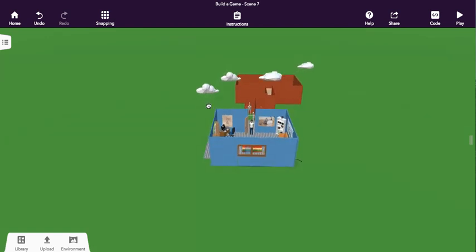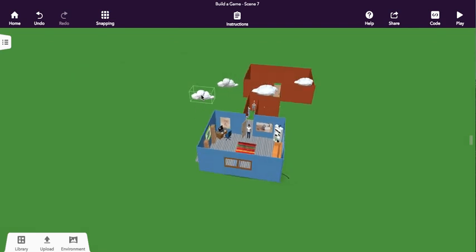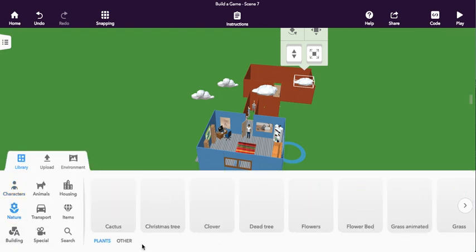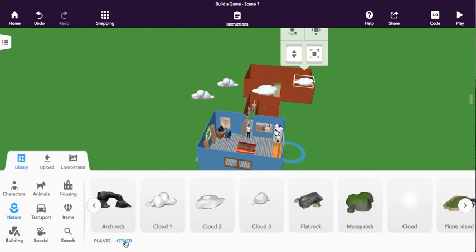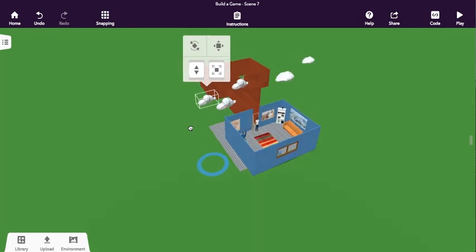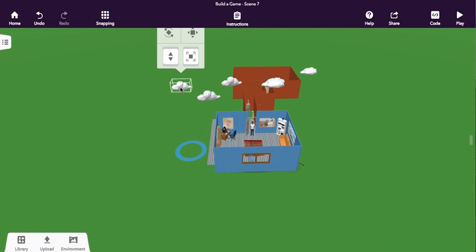You can see that I've brought in some clouds. I have 4 clouds up on the top here. Clouds, I believe, are in the nature menu, and then they're just under other on the end. And there you can see those, those 3 different types of clouds. That's all I did is bring them in and bring them up to a height which is just sort of above the room right there.